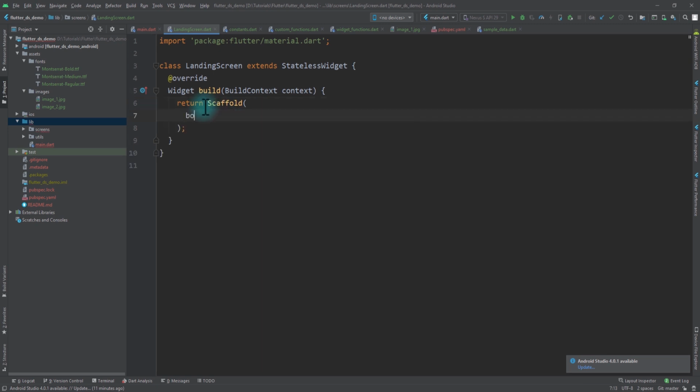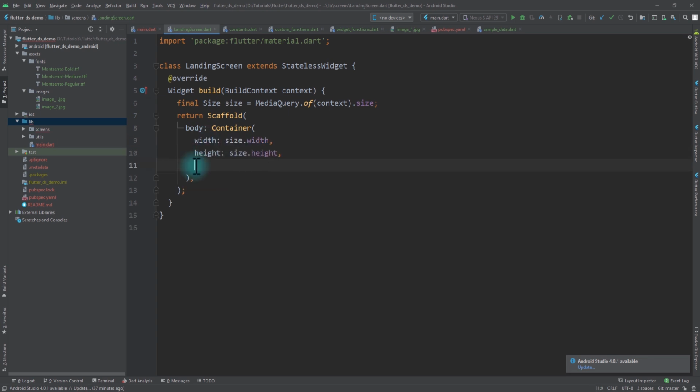For the body of the scaffold, I'll pass in a container, and for the width and height of this container, I'll go to the top of the build function, and here I'll create a new variable called size and put it equal to MediaQuery.of(context).size. We'll add the width and height to the container, and for the child of the container, I'll add a column.